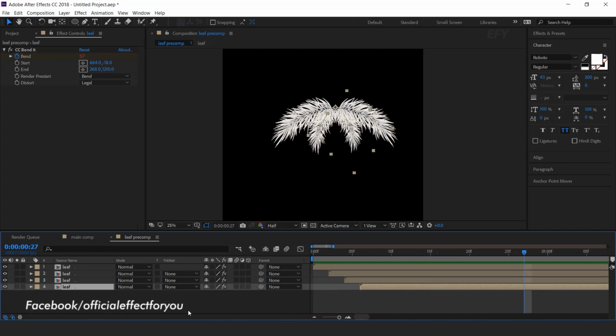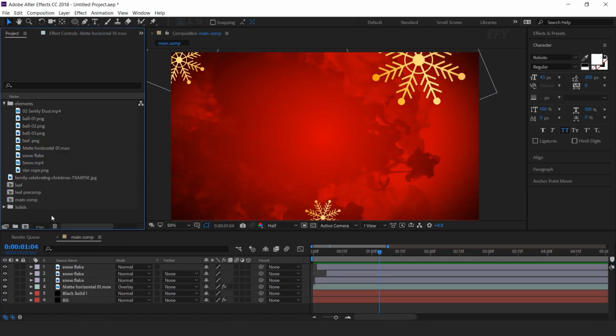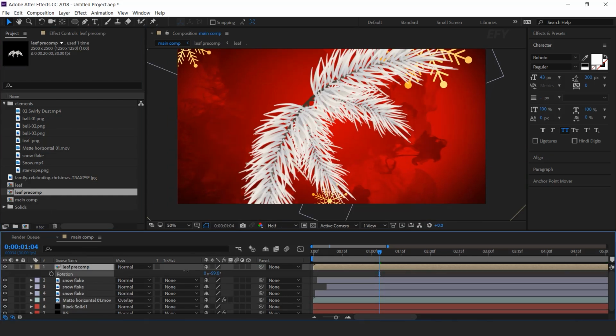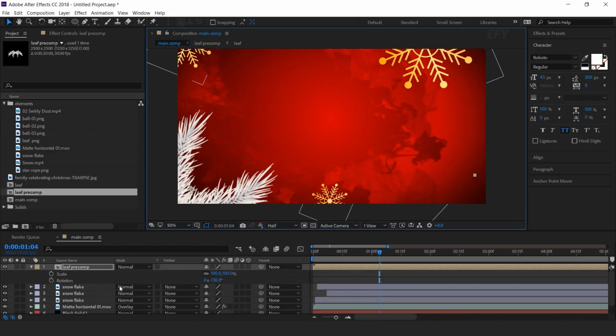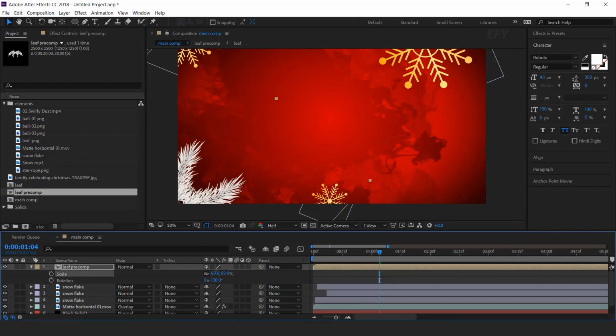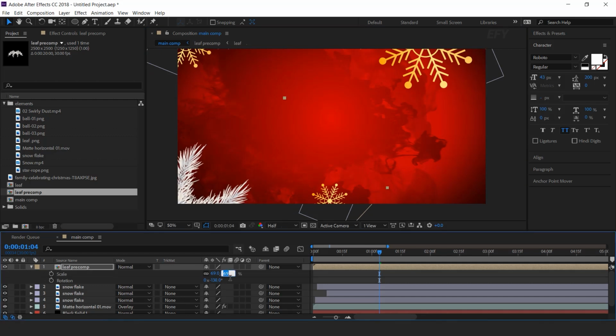Perfect, it looks good to me. Now go to main comp and drag leaf spray comp into the timeline. Rotate the layer and adjust left corner of the comp. And also resize the layer according to you. You can adjust the leaf according to your choice.